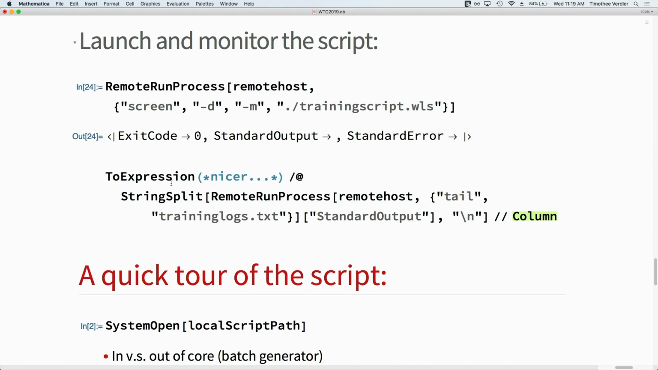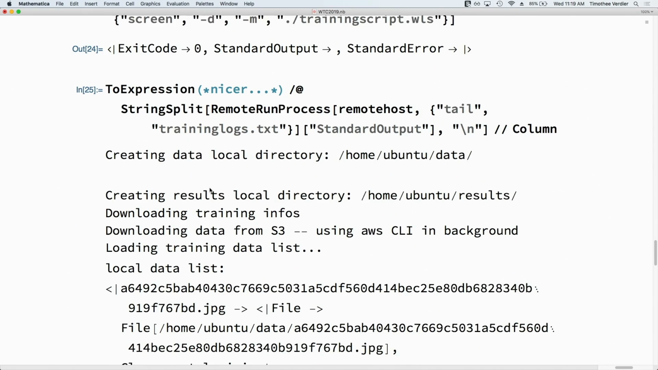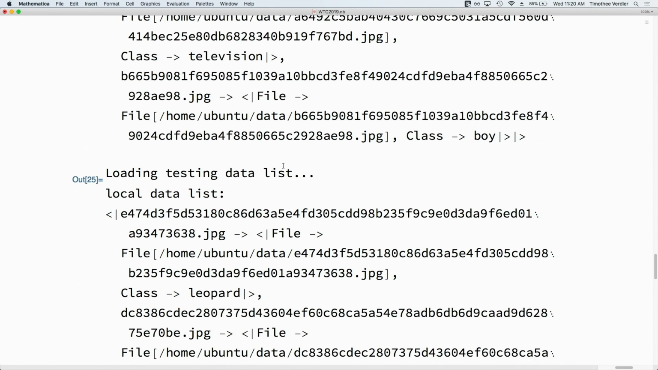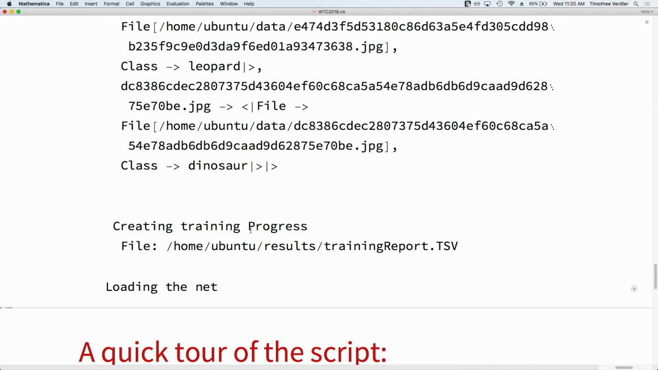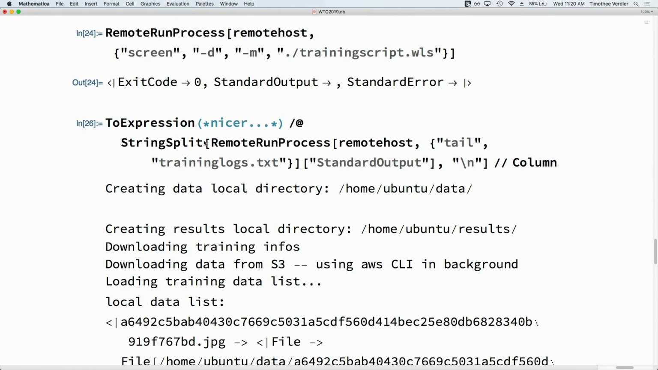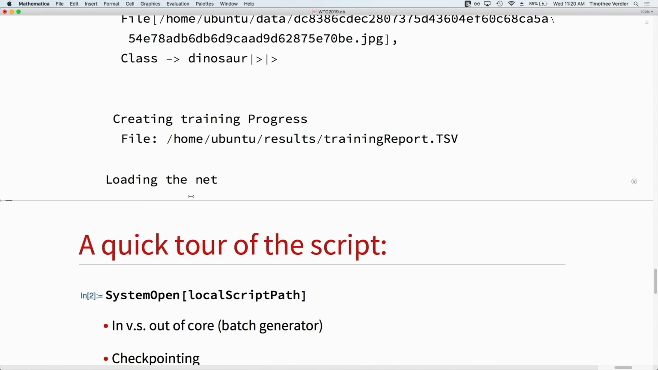And now what I can do, it's a bit hacky, is to use tail. Here is the training log.txt, a text file that my script generates, like what you've seen in the terminal before, and just look at the last 10 lines and show me the content. So you see the script is running on the machine and is loading the testing data lists. It's creating a training progress report, loading the nets, and very soon we will see the training.